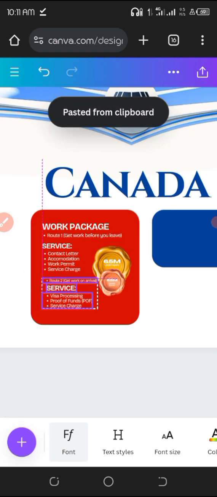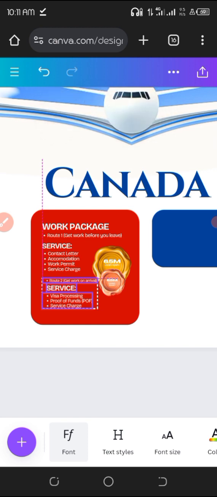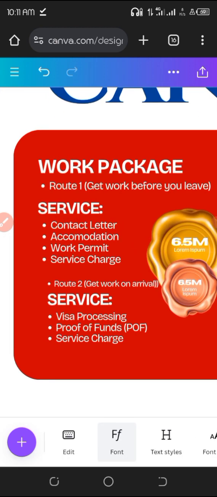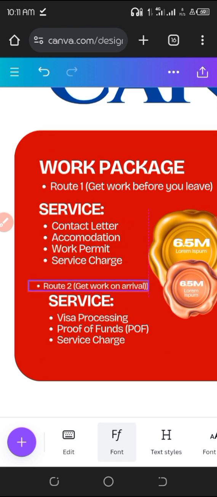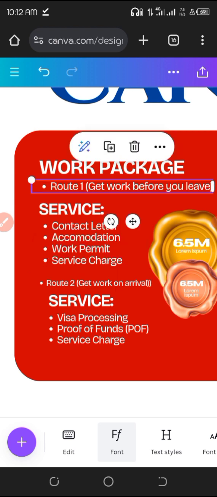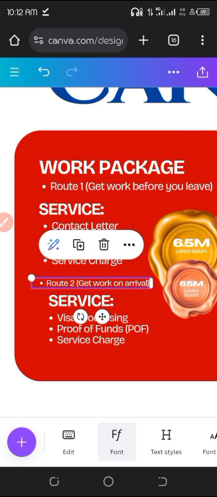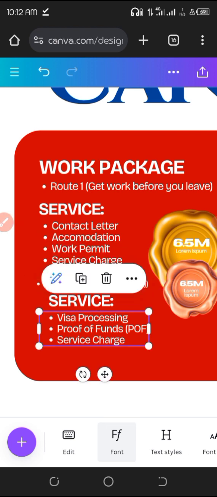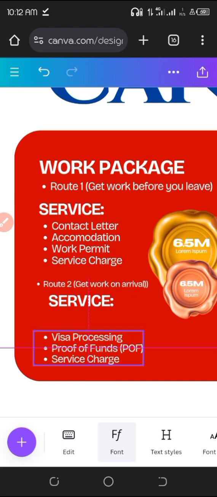Then I'll bring it here. And even after, I will not have to add it. Route 2, get on work on arrival. You make the size as small as it needs to be. Right now, you see this one, the size is bigger than this one. Why? Because this stuff is here. As this stuff is here, I cannot make the size the same. You understand that? So I'll just put it like this. I'll bring this thing down because there's an arrow.